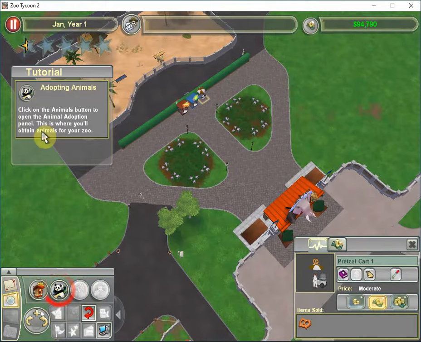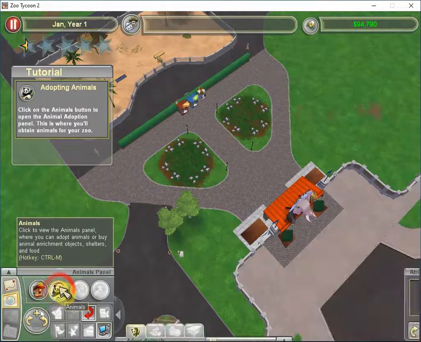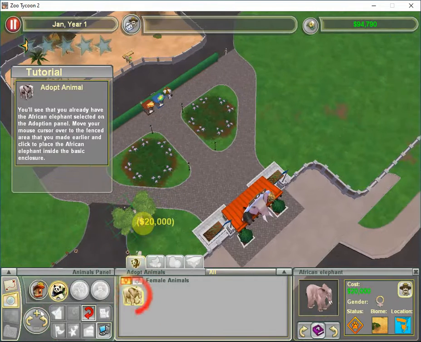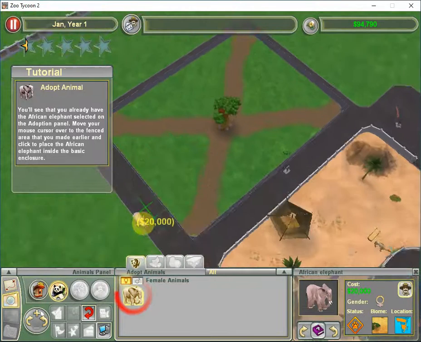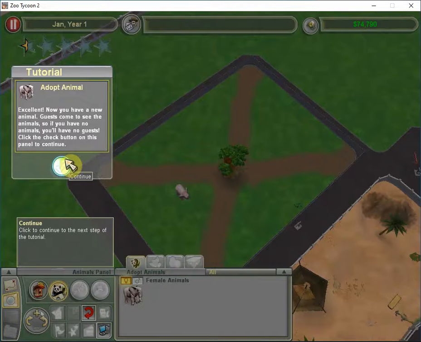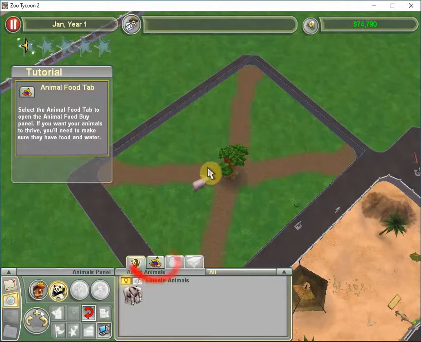Anyways, click on the animals button to open the animal adoption panel. This is where you'll obtain animals for your zoo. We are going to adopt an elephant right here. So now we have an African elephant in our zoo. Excellent, you have a new animal. Guests will come to see the animals, so if you have no animals, you'll have no guests. Click the check button. Sure.